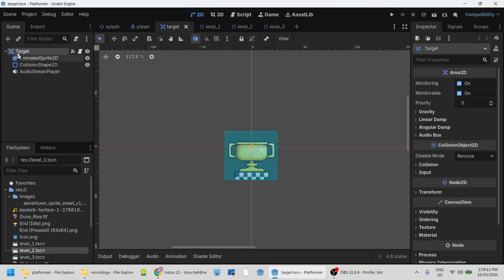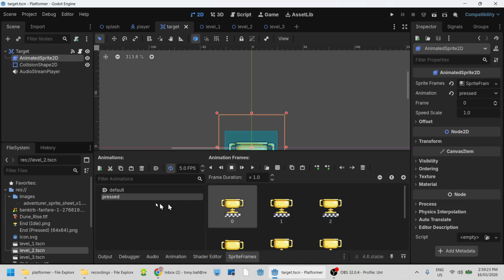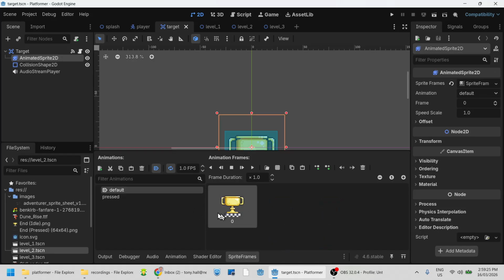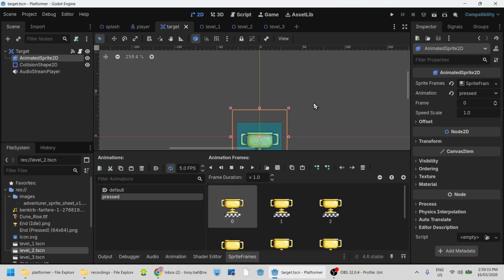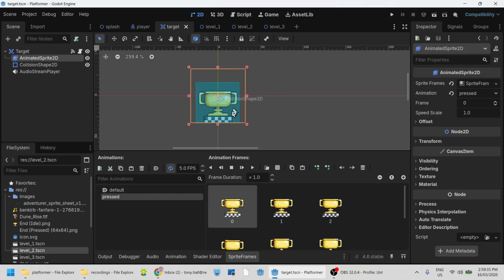My target is just another area 2D, and this one has got an animated sprite on it, and the animated sprite is simply the default, which is the still image of the cup and then the pressed, so when he hovers over it the cup expands and moves up and gets all excited. It's got a collision shape, you can see, around the cup as well. I haven't worried too much about the shape of that. It's just once the player moves into that collision shape then it collides.